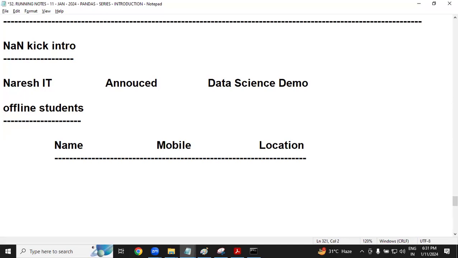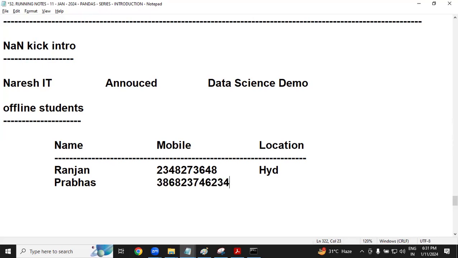Now the first person's name is Ranjan. Then he shared his mobile number, and his location is Hyderabad. The second person's name is Prabhas. Assuming that our star hero Prabhas also came to the demo, and he shared his mobile number. He is from Hitech City, something like that.